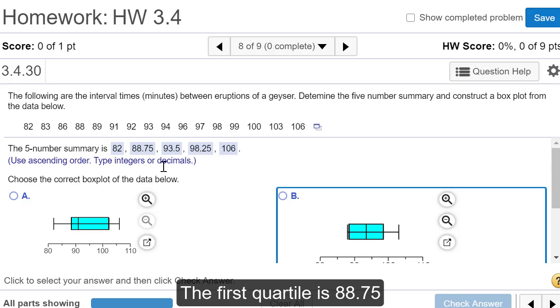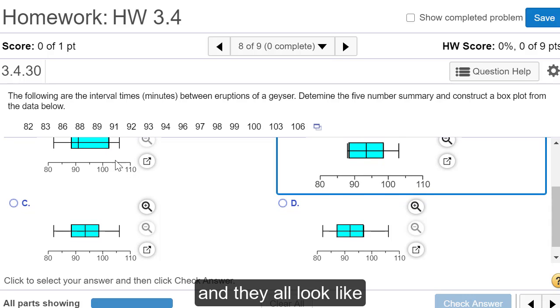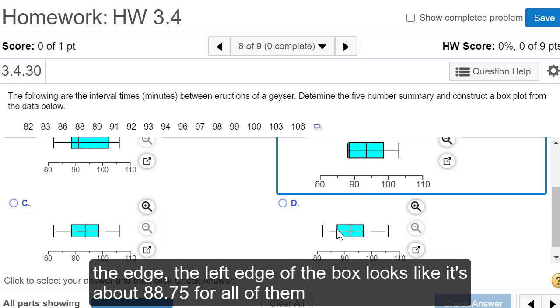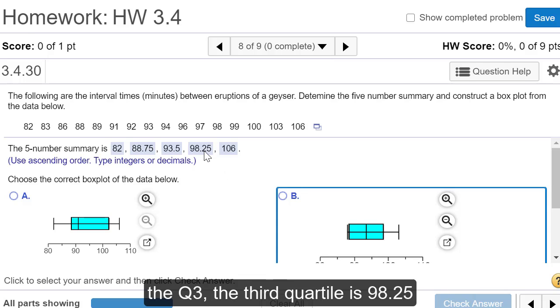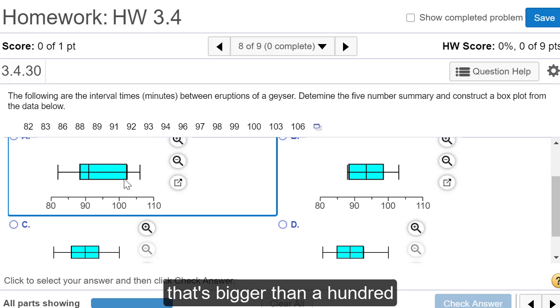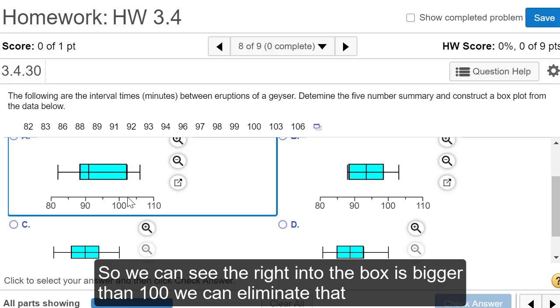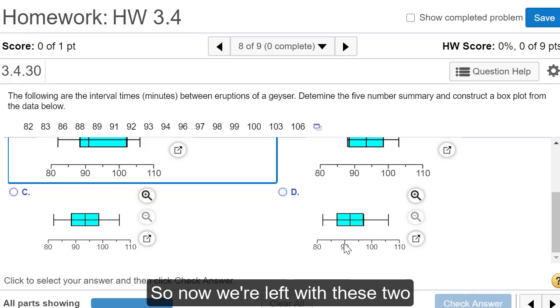The first quartile is 88.75, and they all look like the left edge of the box is about 88.75 for all of them. The Q3, the third quartile, is 98.25. So option A has a third quartile that's bigger than 100. So we can see the right edge of the box is bigger than 100. We can eliminate that. So now we're left with these 2.